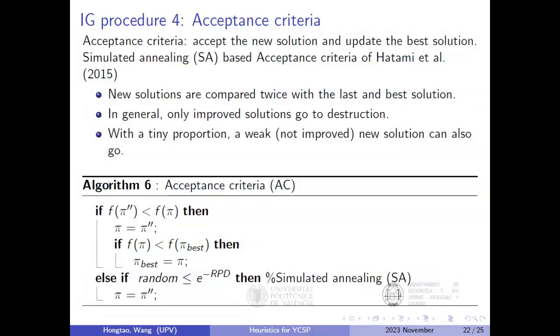The interesting thing is here we use our simulated annealing method to adopt the pi. That is to say, with a very tiny proportion, a weak solution can also go to destruction. That's why, even with very, very little probability, if a solution is not improved, we can still accept to update as applied here. Let me finish this whole procedure.